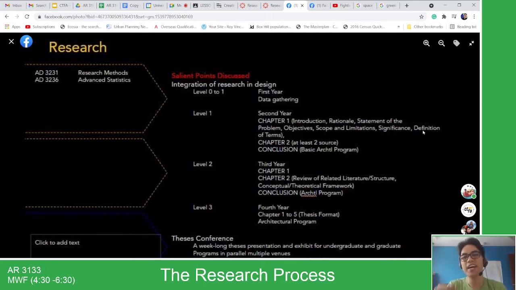What is a window? I've seen some research that say what is a facade. So that's something you should not put in your definition section.